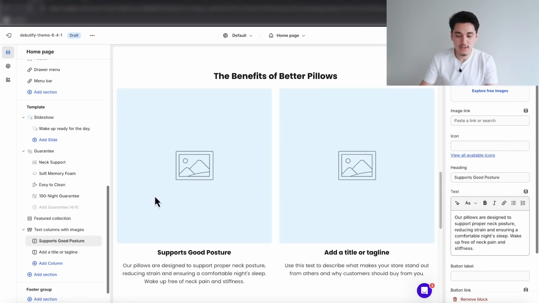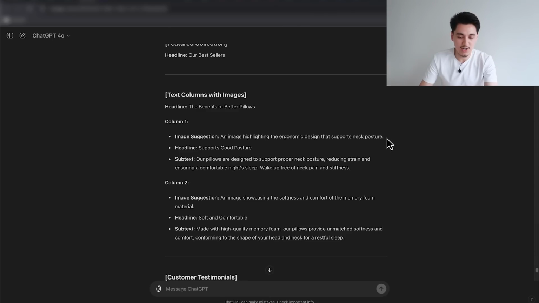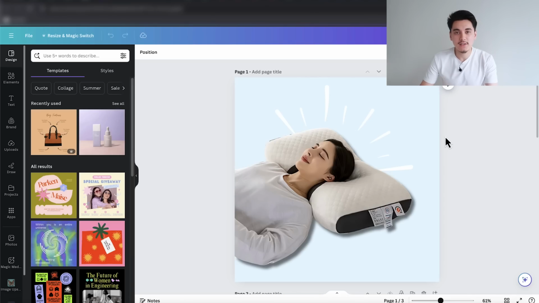And basically all we need to do is input some sort of image that represents this feature. So on ChatGPT, it's going to give you a suggestion of what you should probably show for that feature. Of course, you don't have to follow this suggestion. You could just pick whatever you feel like represents that feature the best. And once you find an image that represents that feature, I would recommend going into Canva, doing the same exact things that I taught you a bit earlier.